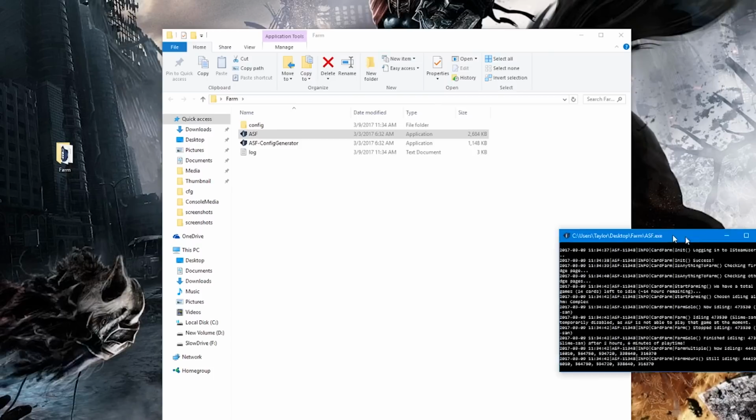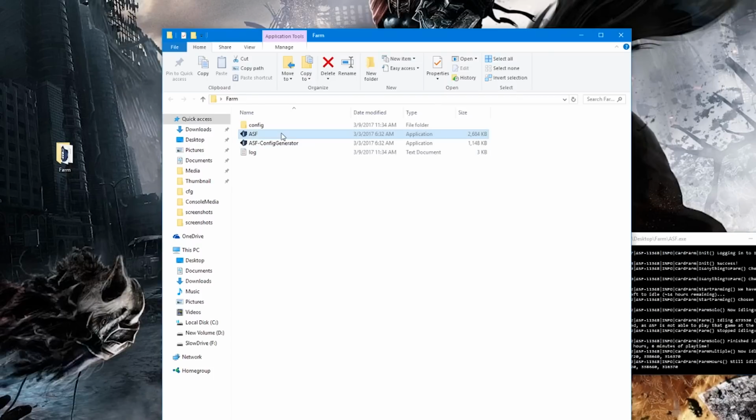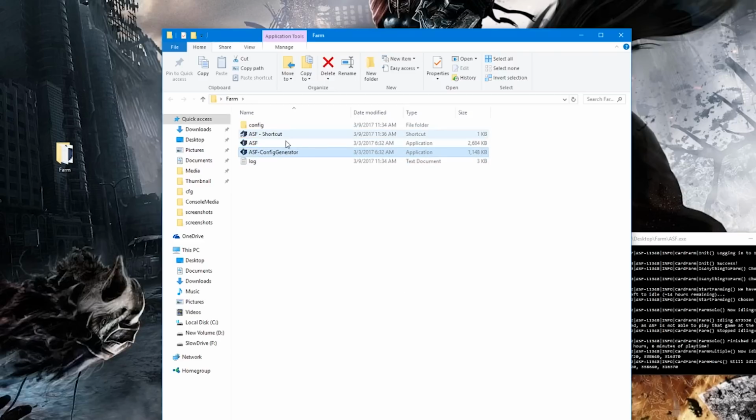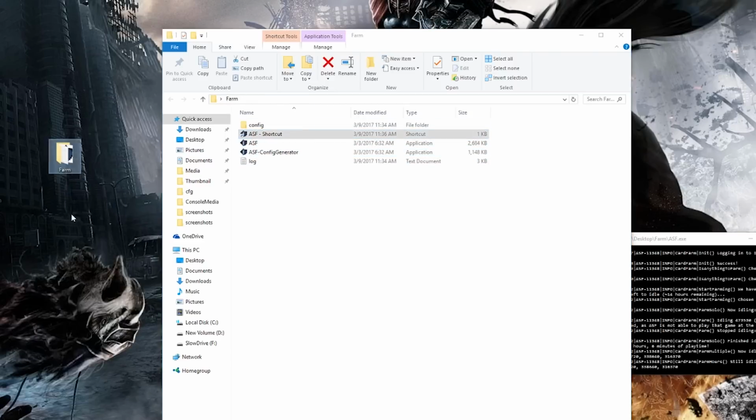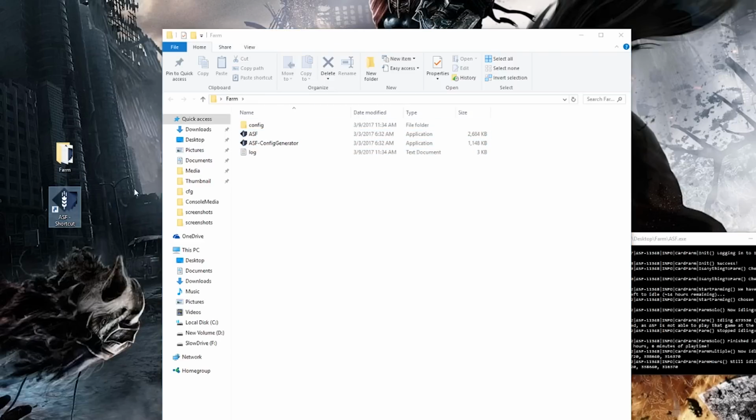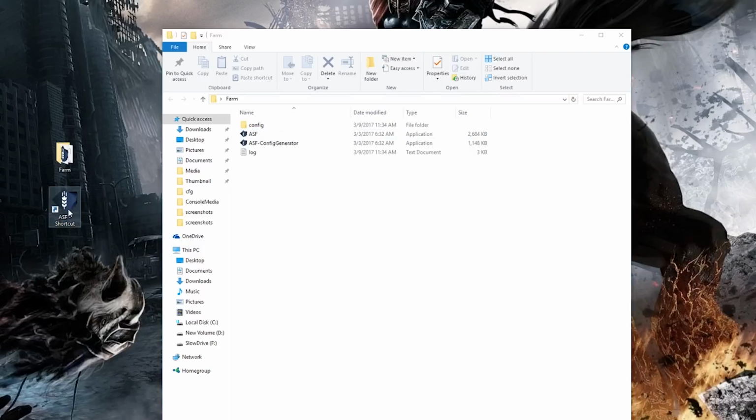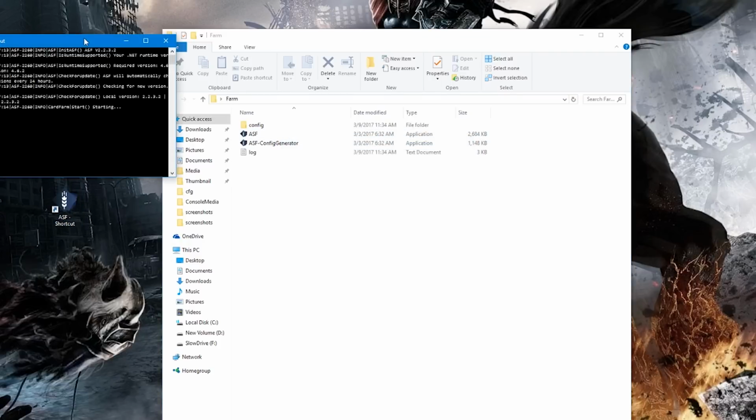I would suggest that you guys go ahead and right click this and make a shortcut. So I'm just going to create a shortcut, and then toss the shortcut on my desktop. And all I have to do next time I turn on my PC, or the next time I want to relaunch the farming program, is double click on the shortcut, obviously, and then it'll do it. So let me show you exactly what it does.